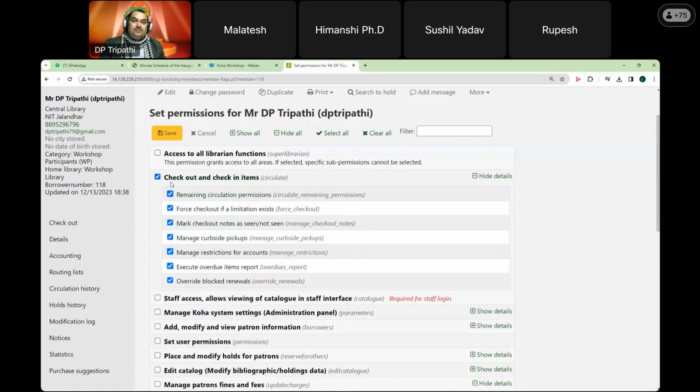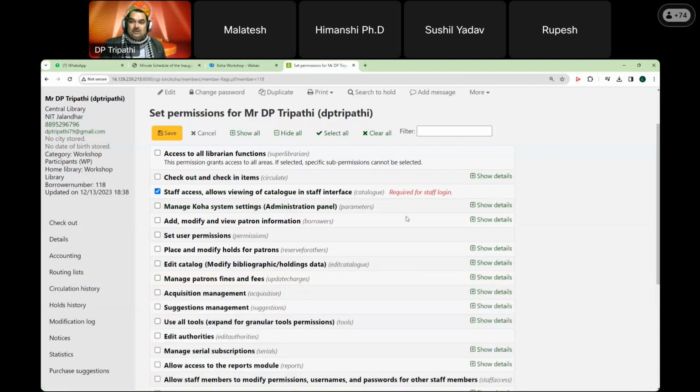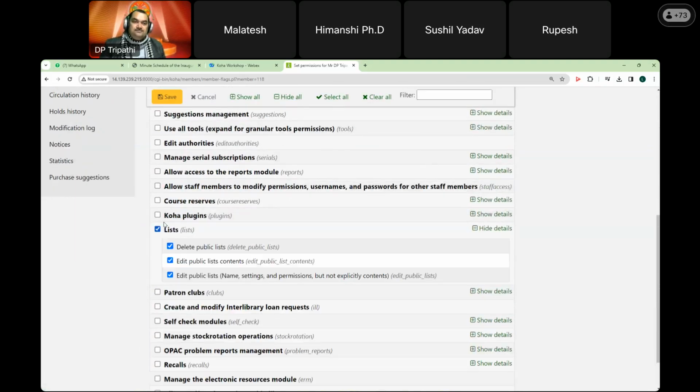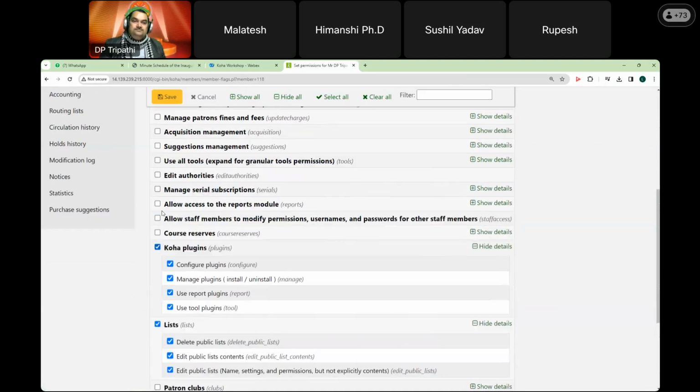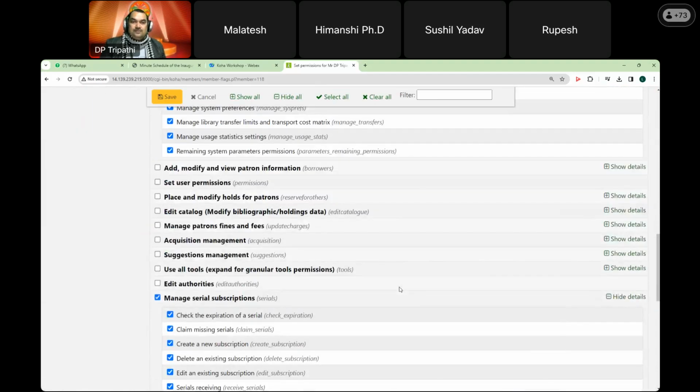But make sure that if you are giving the selected options to any staff, this third option is clicked, it is checked, because it is required for staff login. If you do not check it and give the permission and save it, it will not allow the staff to log in. So this third option is compulsory to be ticked, and after that whatever you want to give, you just give here. Okay, so all these you can do from here.